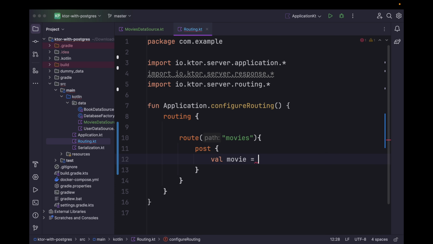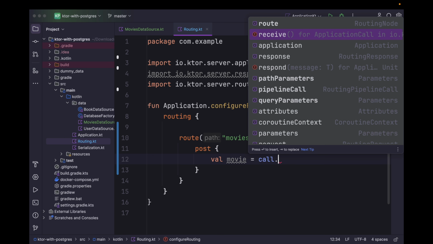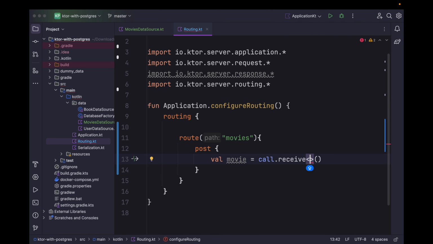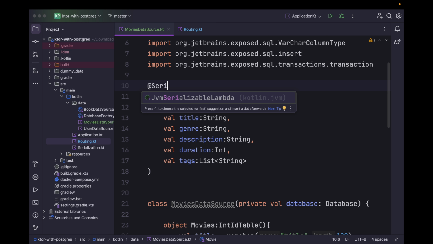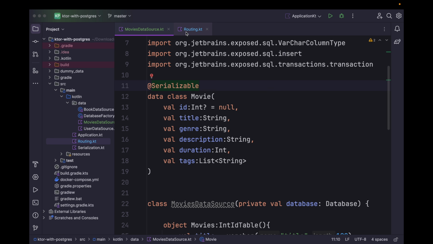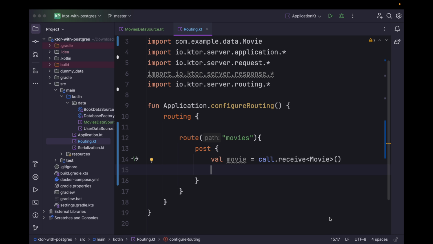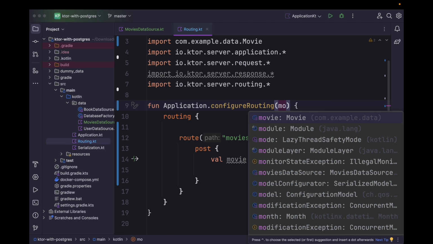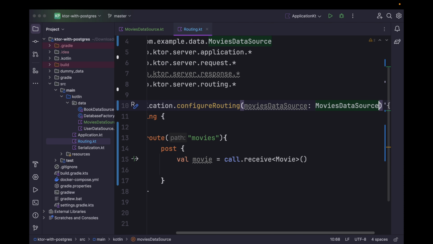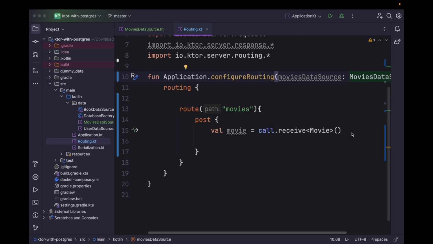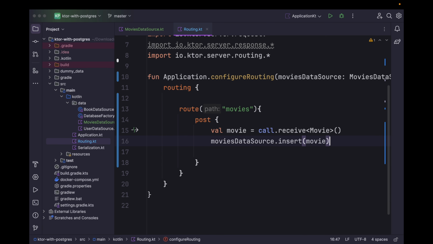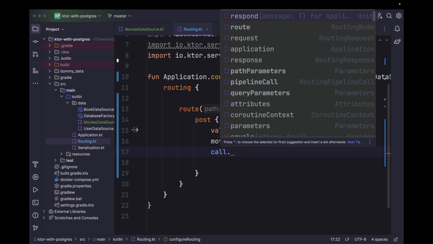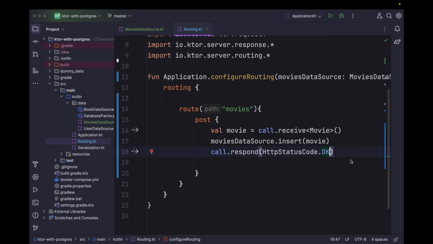So we can say val movie equals call.receive and we can specify the type as movie and make sure to make this movie serializable. Now we can call insert function for our movie data source. So let's get object for movies data source as a parameter. So we can get movies data source as a parameter and now we can simply call the insert function and pass the movie. And finally we can respond with http status code OK.